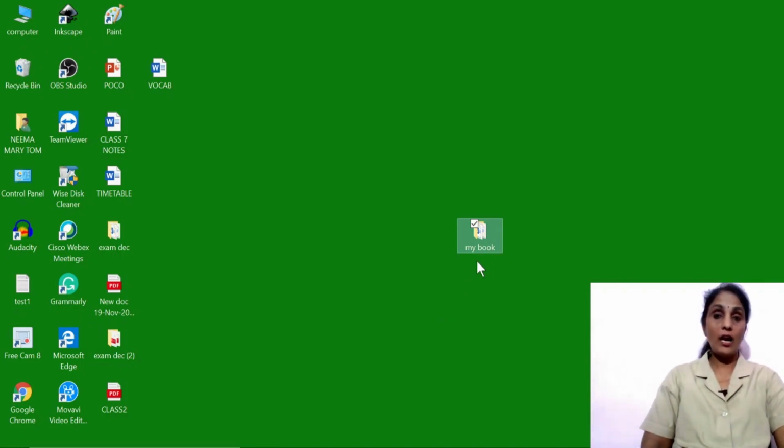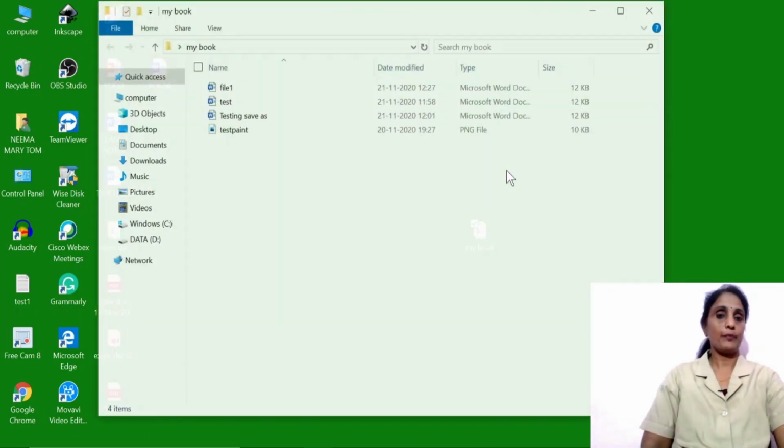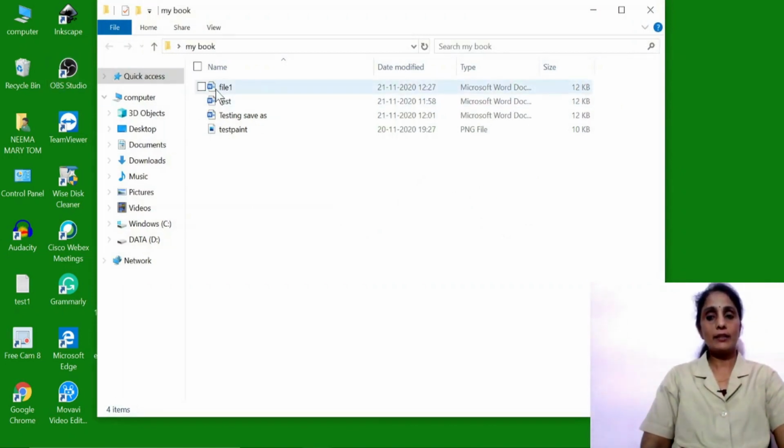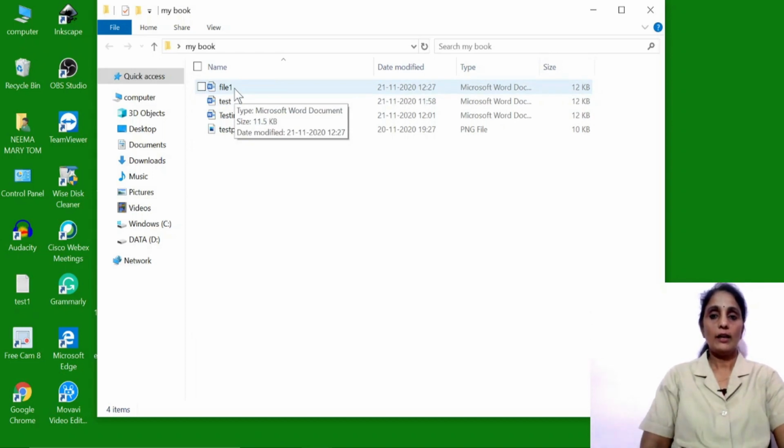Now let's learn how to open a file inside the folder. So for that, you have to open the folder. By using any method, you can open the folder either by double clicking the folder or by right clicking and clicking on the Open option. I am using that. Now you can point your mouse pointer to the file which you want to open. Here I want to open this file 1. So I am pointing my mouse pointer to that file 1. Just click. Now that file gets selected.